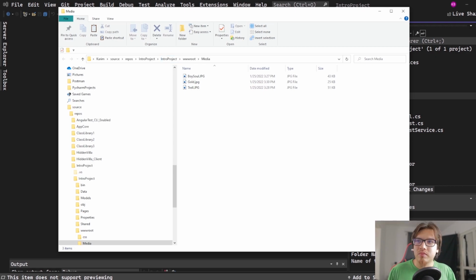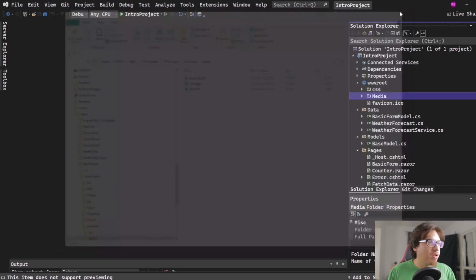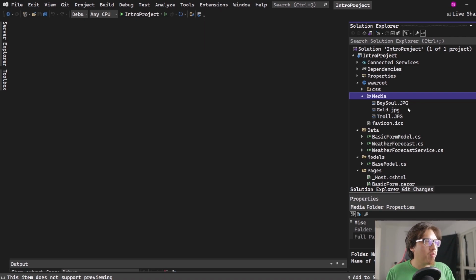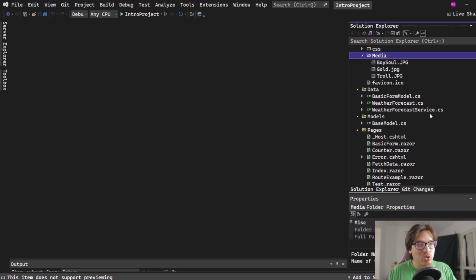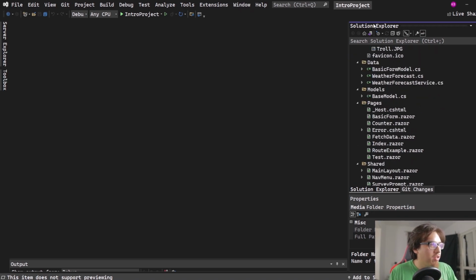Perfect. I'm just doing this to get that out of the way real quick. So as you can see, our pictures are there. We're going to be using them in the project. It's important for me that I use them. So we got our boy Soul. We got a goal. We got a troll. We're going to build this troll tool. Make you pay. You know what I mean?